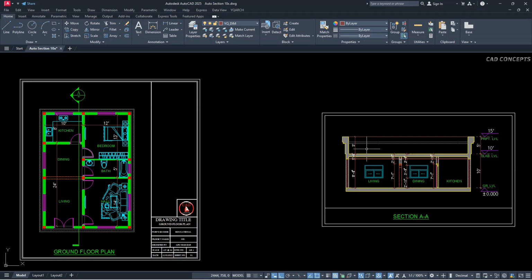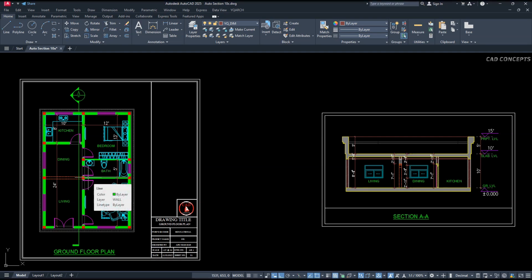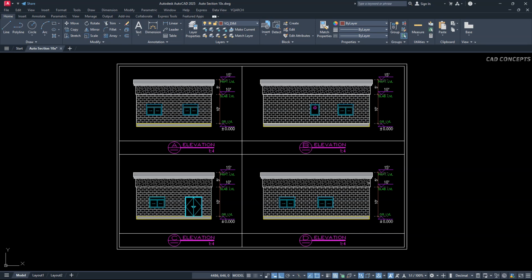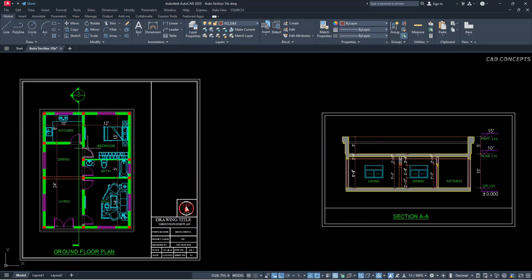Welcome to CAD Concepts. Today we will design a complete section detail in just one time using the YQArch plugin. In the previous chapter we created the four side elevations, and today, from the same floor plan, we will design the complete inner section detail. We will use the YQArch plugin to quickly create the section detail.